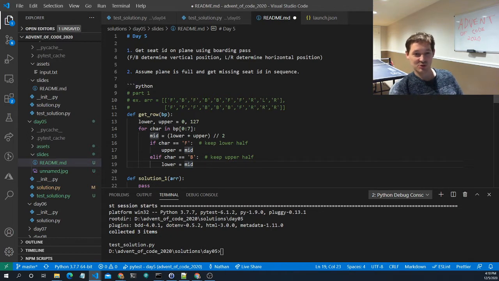However, if we just do lower equals mid, we're going to run into a problem. Suppose that the first one is a B, then 127 plus 0 divided by 2 would be 63, and lower will be 63. Actually, that will be a problem. Lower should always be even. So we just do lower equals mid plus 1. This is kind of just a workaround since we're using a divide by 2 here.